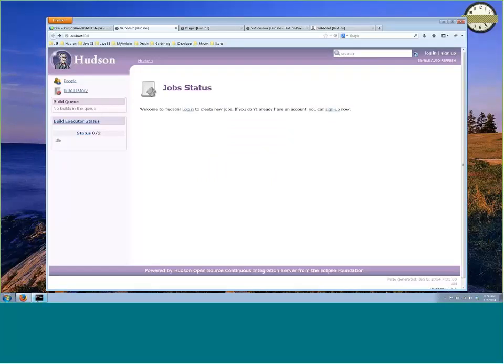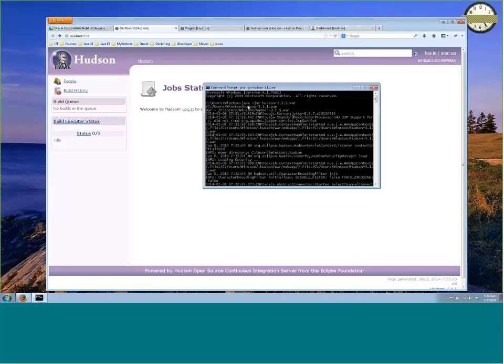So as you can see, I have started Hudson using simple. Not sure, I'm hearing a beep beep sound on my earphone. I don't know whether it is because I'm trying to select something. So anyway, as you can see, I have used java -jar and hudson.war to start this one.